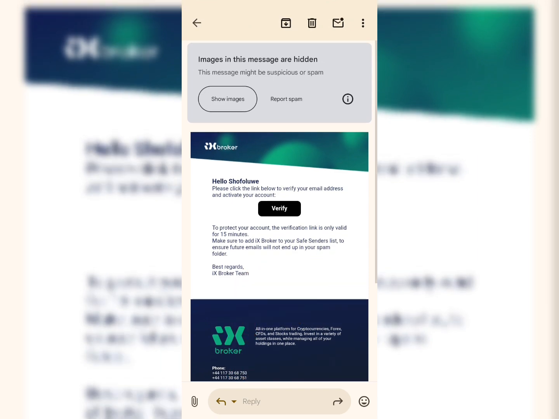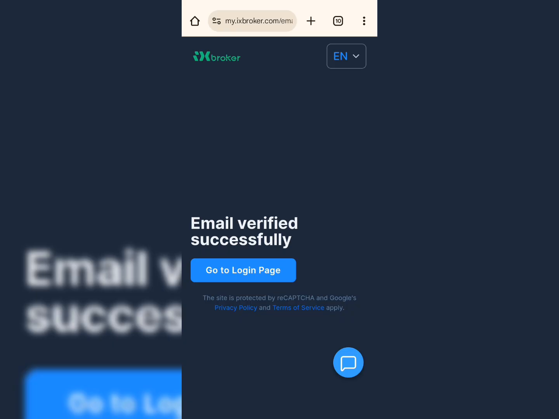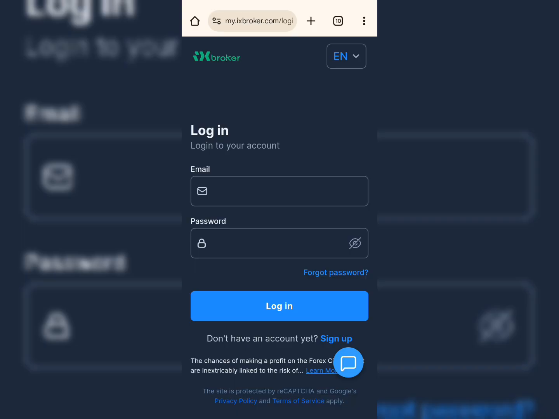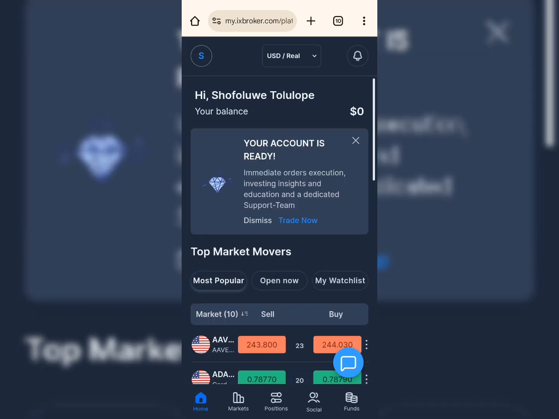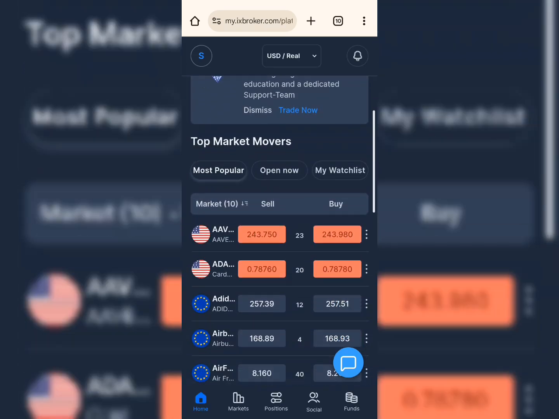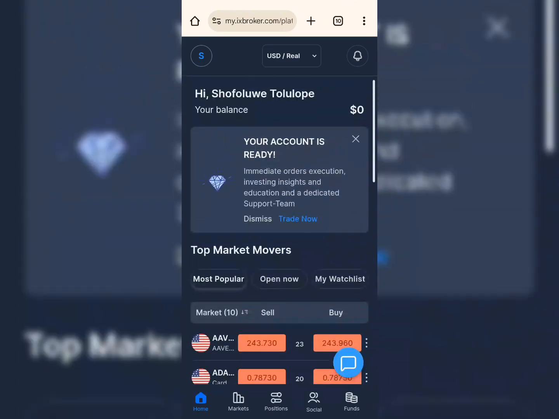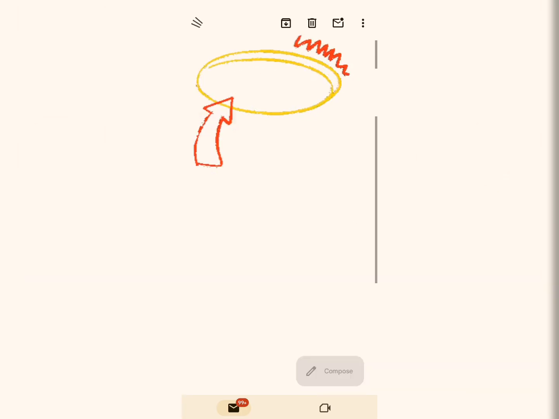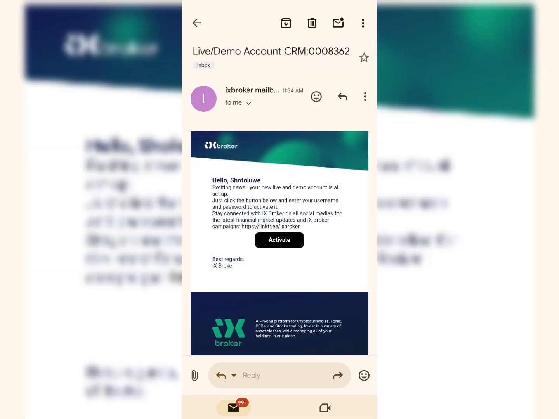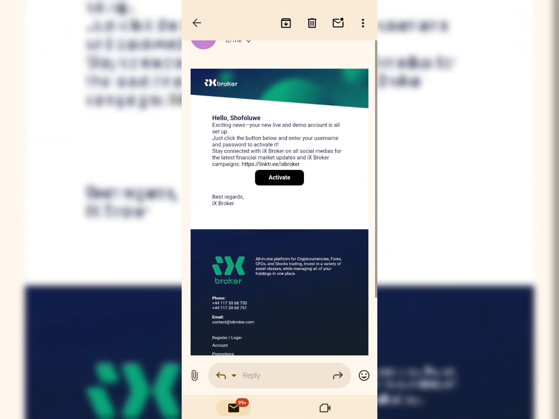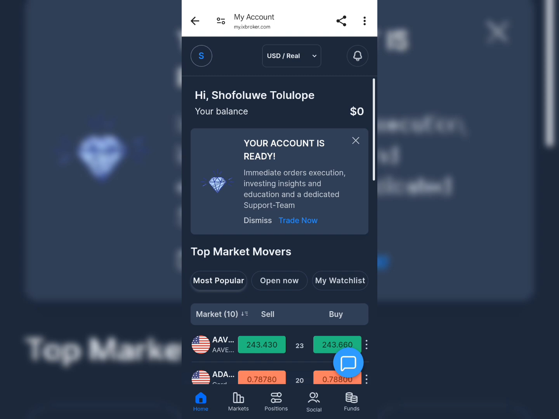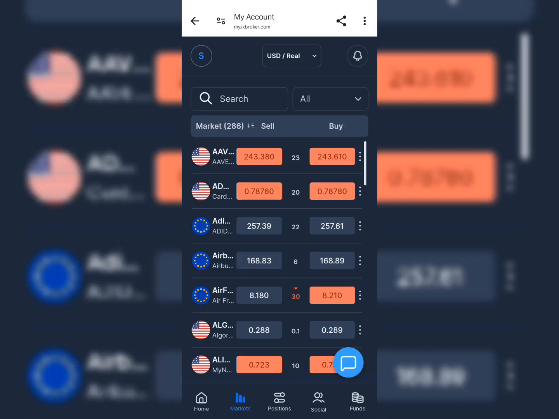You click on verify. Once you click on verify, this is to verify your Gmail, and from there you put in your login details and you'll be logged into their site. So as you can see, I've been logged in, and the next thing to do is to go back to your Gmail. You'll also see another message from IX broker, that is to activate your account. Once you click on activate, your account will be activated. You'll be taken back to the site. As you can see right here, I've been taken back to the site.